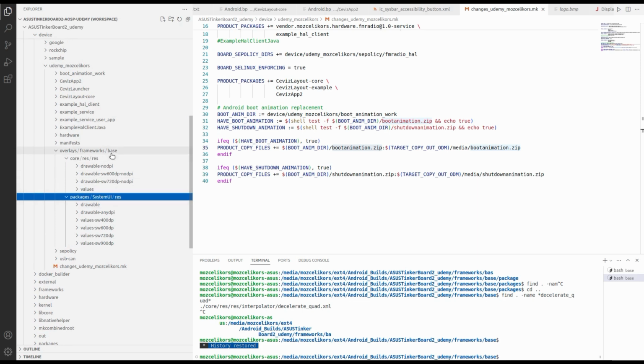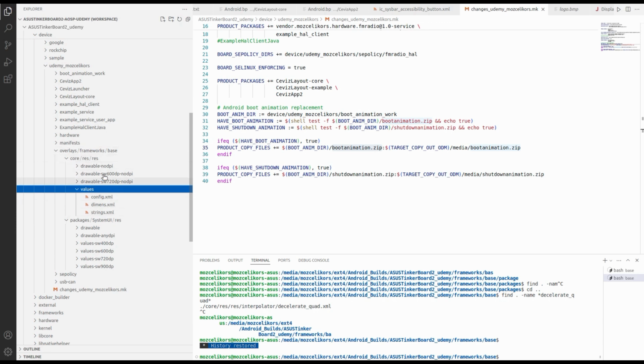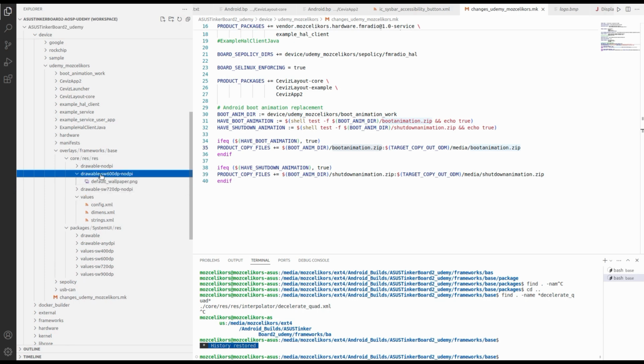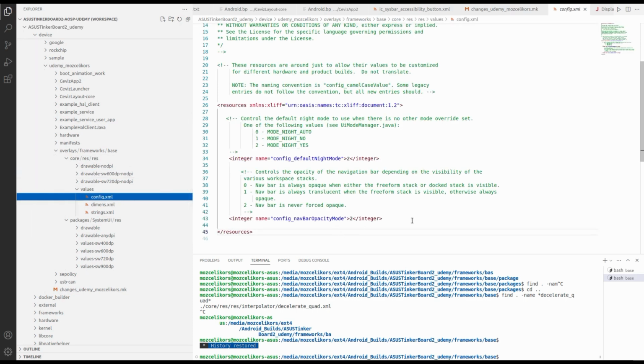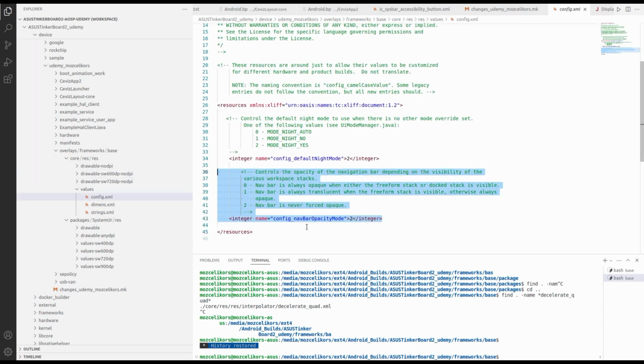and it has two parts. One is related to the SystemUI package, and the other is general, let's say, framework based configuration. And we already did this wallpaper change, and if I go to the config.xml, you can see that I added this option. This option is basically forcing a transparent navigation bar.